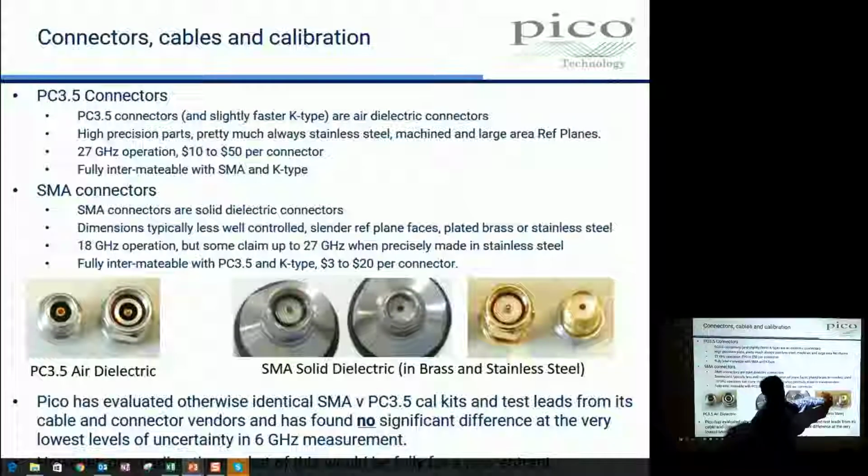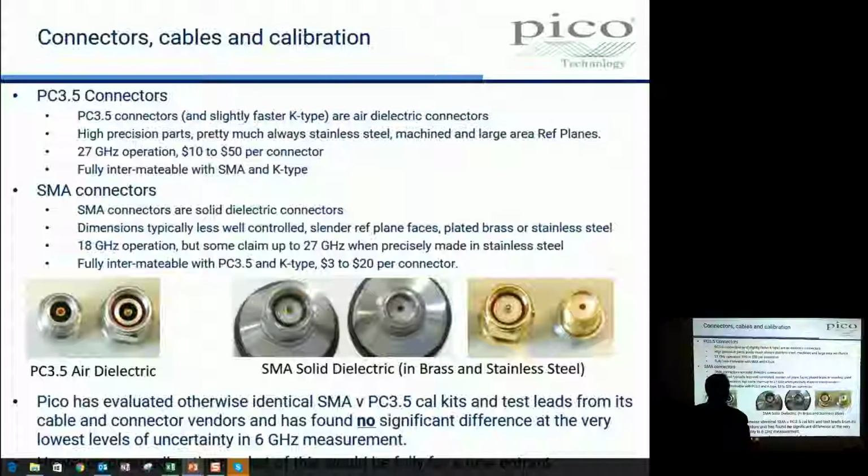These are more common. These are gold ones, gold over brass, but that's got nothing to do with whether they're SMA connectors or not. What matters is whether they've got this dielectric in, not the colour. Stainless steel is harder wearing, can be precision machined more accurately, and the plating quality on these connectors is much higher. So these are much more expensive connectors, and they tend not to wear so easily.